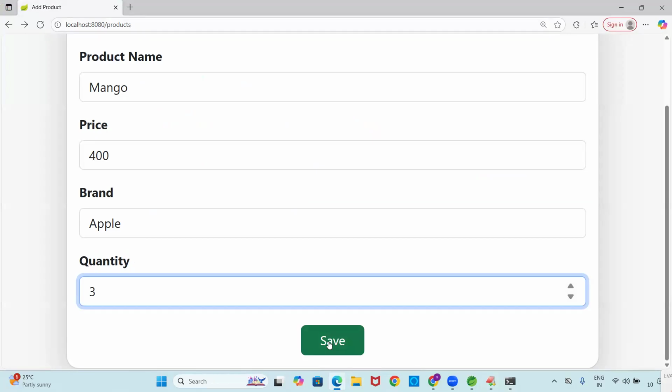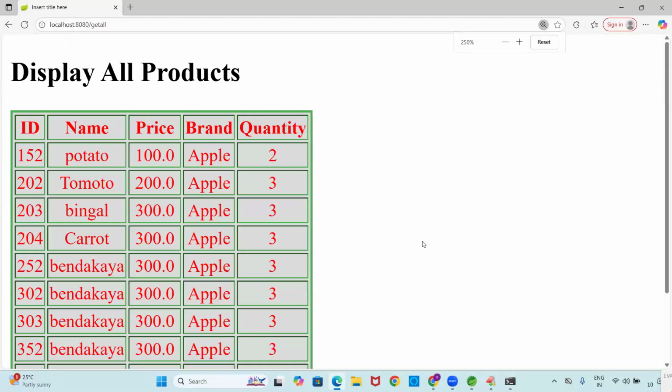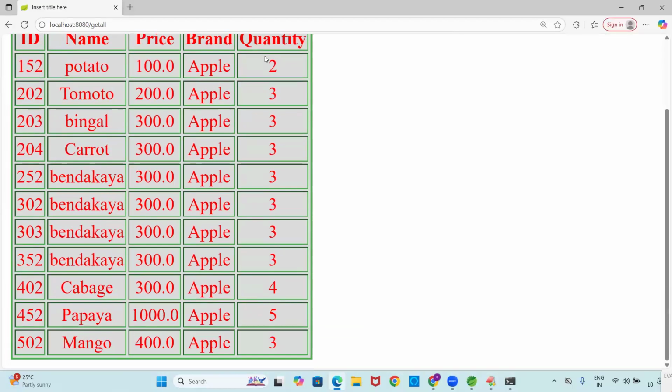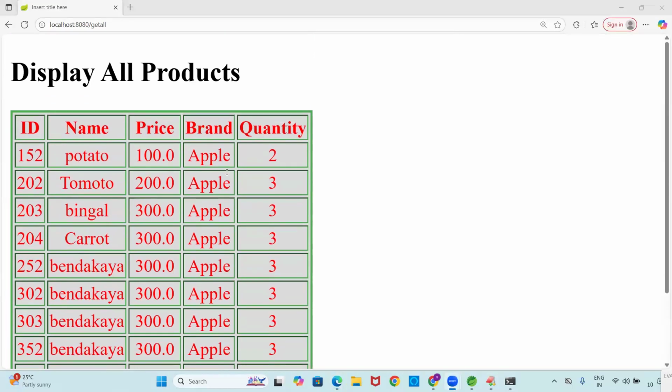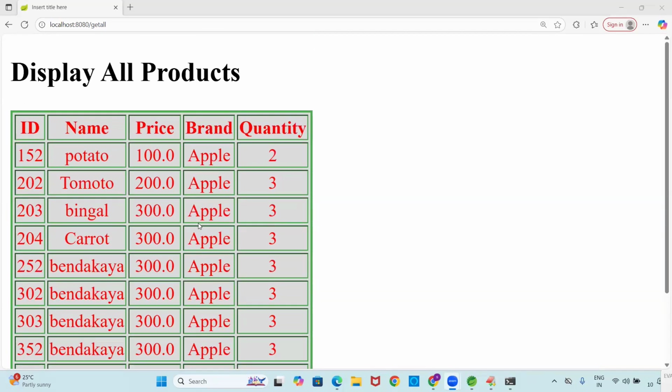Getall means what? A list of products, in which format, a table format you can read, right? Click on what button? Save. Also, we click on the save button. Now you got the data. Hey, you got the product, that's all. Got it? That's it, the task is complete.